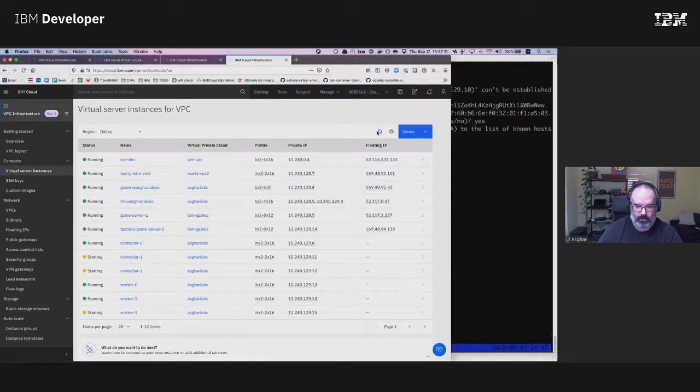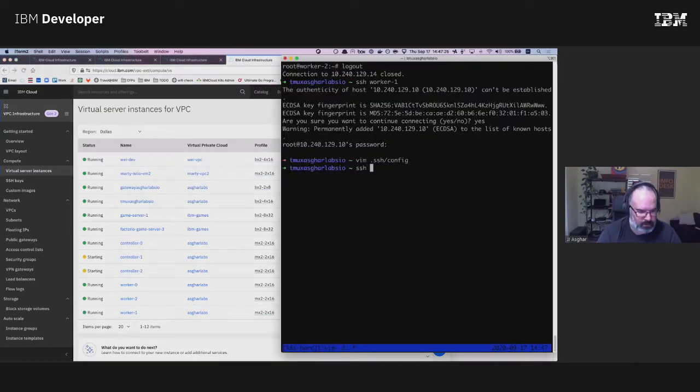So, where are the rest of my machines here? Let's see here. Okay, worker 1 came up. I'm going to give controller 1 and 2 just a couple more minutes, and then I'm going to nuke them from orbit and try over again.